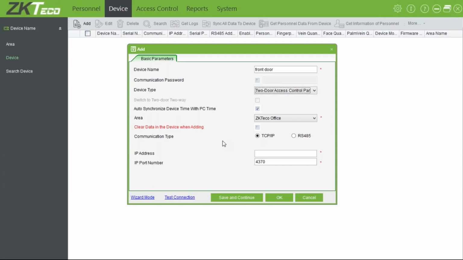And you have auto synchronize device time with PC. You can select the area that you've created for the device. You can clear all data in the device when adding it. So that is, if you did test and you're taking it to a client, you can just remove all the data.